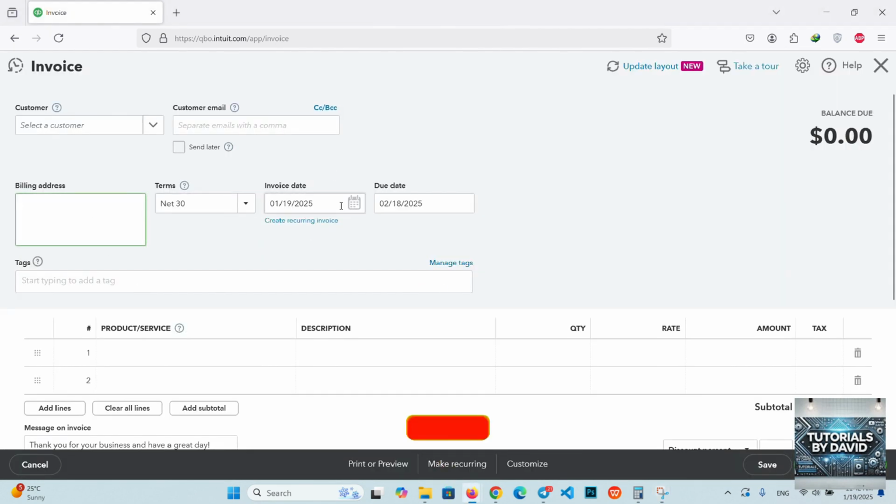QuickBooks makes small business accounting simpler and more efficient, helping you track finances, stay organized, and grow your business.